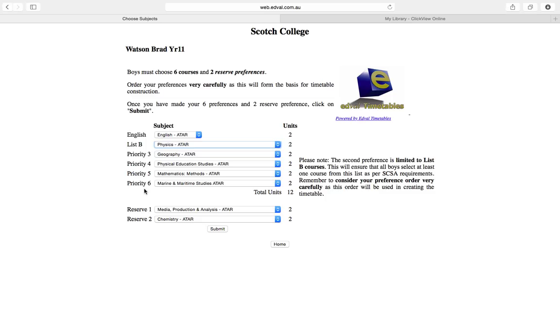It's very important that you order these in order of preference. The timetable will be created based on trying to give as many boys as possible exactly what they want, but the algorithms of the software will look at priorities. So if a subject is really important to you, make sure you put it high in the list.